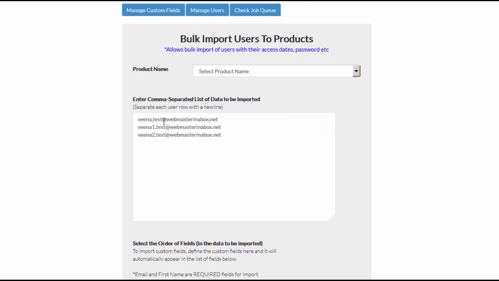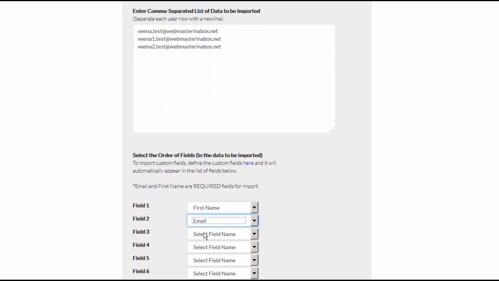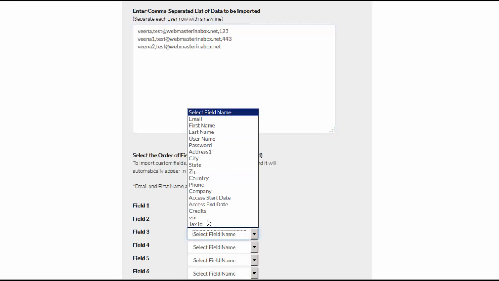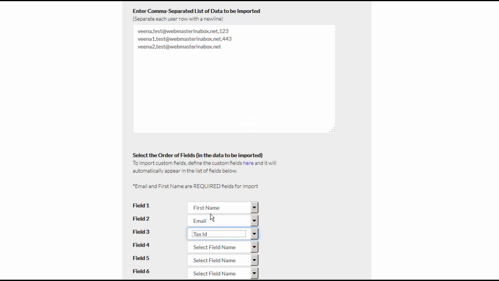Because I only have 2 fields here, I just have to say field name 1 is first name, field name 2 is email. Now if I had additional fields, for example a custom field, say tax ID, and I entered that data here, then all I have to do is field number 3, and it will show the custom field as well here. You have to first define the custom field in the custom fields page, but all the custom fields that you have defined will show up in the dropdown. So then you can say field number 3 is tax ID.